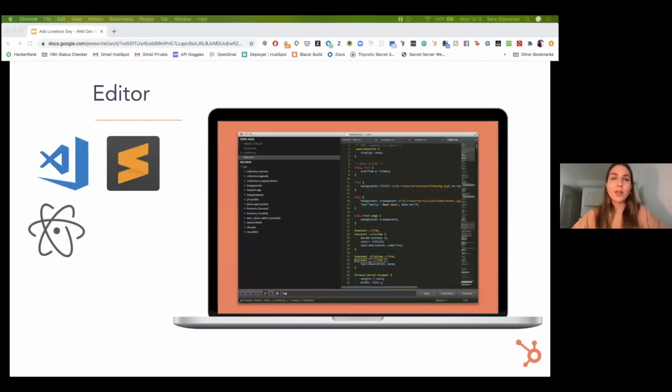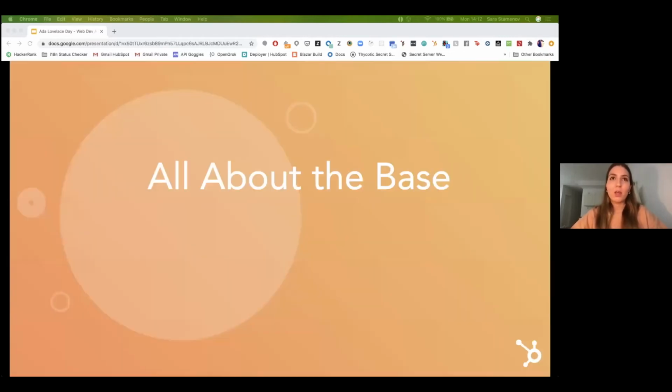And then finally, we have an editor. This is just where you edit your code. You can use many different things. The ones we would probably recommend the most are Visual Studio, Sublime, and Atom. So that's pretty much it. We can now move back to the core practical programming part.